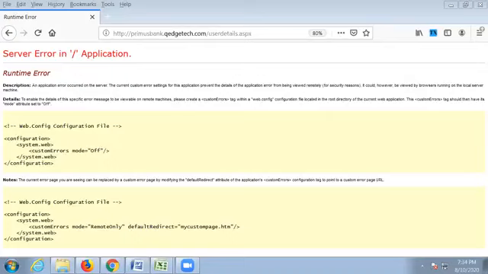Username for this application is capital A admin. Password also capital A admin. Both admin, admin, with capital A. Both should be capital. This is the URL, this is the username admin, password also admin. Okay?